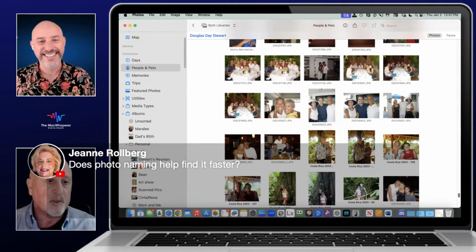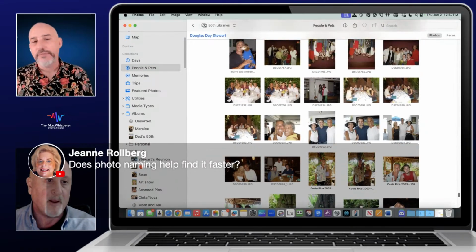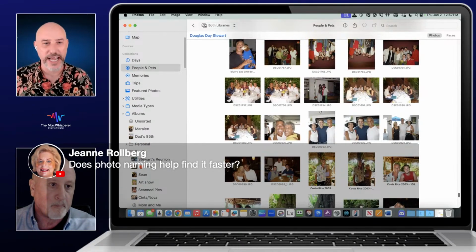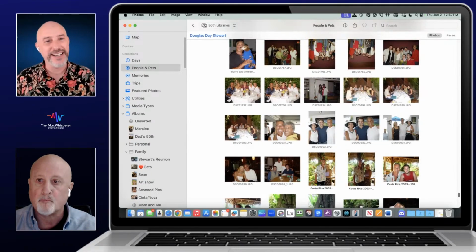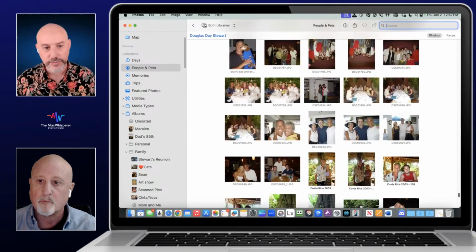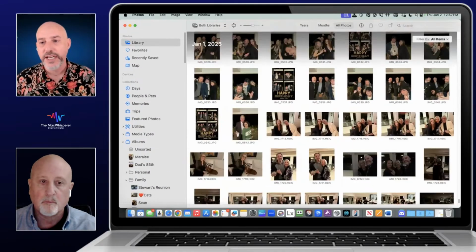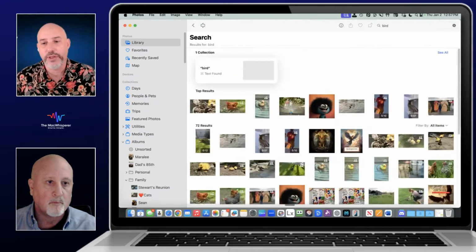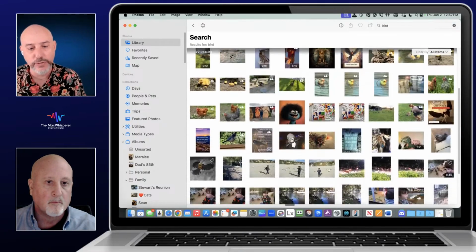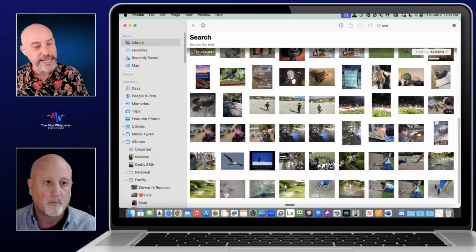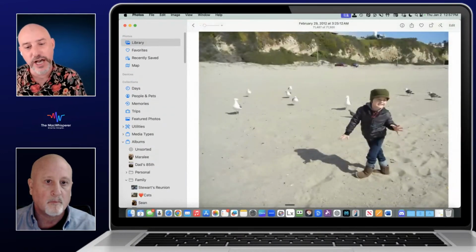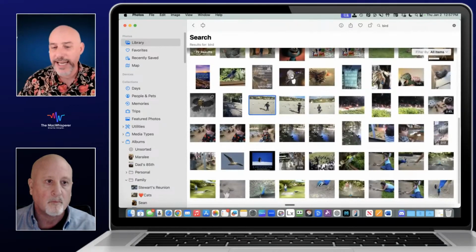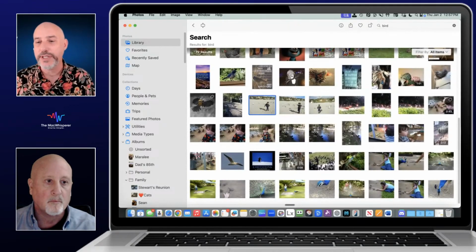Gene's asking, does it help in what you're creating to name the photos? The metadata question. It doesn't hurt to name photos. It just, in my opinion, doesn't help that much because the search is so smart. If I come into the search here, get out of people and pets for a moment, and I search for bird, I didn't name anything with the word bird. Immediately it found pictures of birds. Did I need to name all of them? Here's my son when he's young playing with birds. You can title them all, but you really don't need to. It's not really going to help.